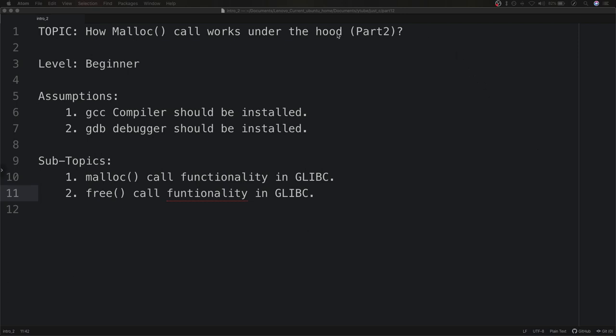So today we are going to discuss the malloc call, and the topic of this discussion is how the malloc call works under the hood, and this is part 2. I have already explained part 1, so you can just check that out.